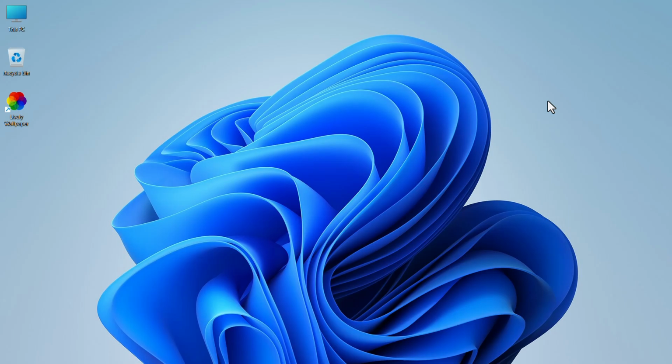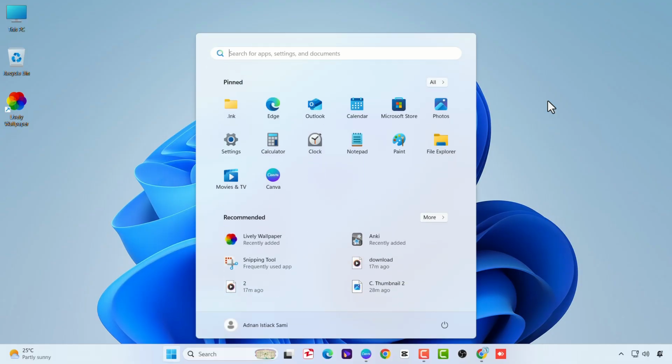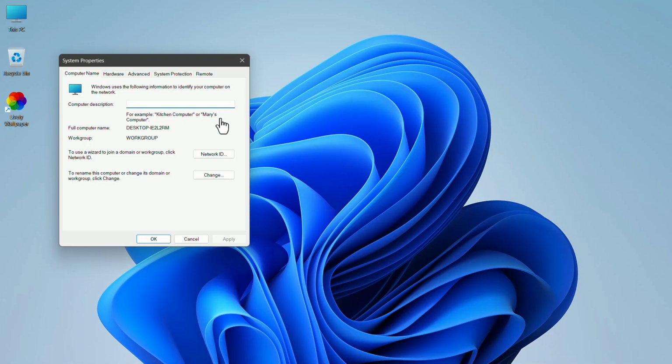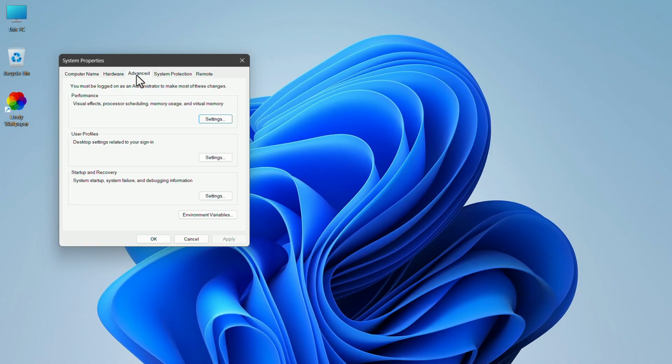In this video, I'll show you a step-by-step process to fix Lively Wallpaper not working on Windows 10 or 11. Let's get started. Click the Windows Start button and type sysdm.cpl. Open this program. On the pop-up menu, go to the Advanced tab.